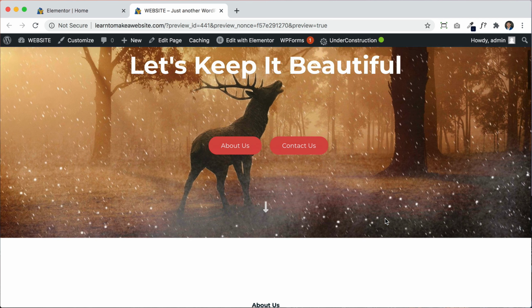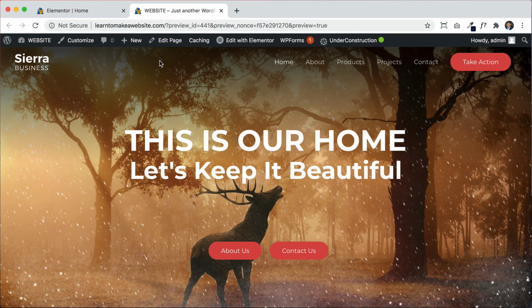And now we can see our picture, and we have this black shadow up here that lets us be able to see the menu. So as you can see, we've completely redesigned that first section. It looks completely different, and we've given it our own unique style.